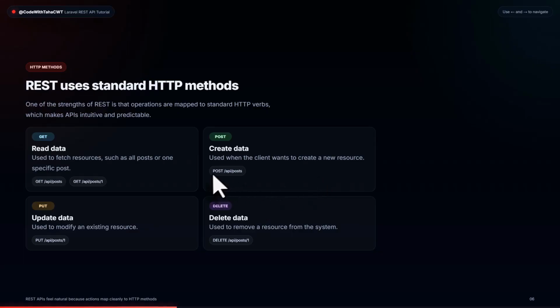We use POST when the client wants to create a new resource. For example, when we call the API post route, what happens? We can create a new post. And after that, we have the PUT verb, update data, used to modify an existing resource. DELETE, delete data, is used to remove a resource from the system.